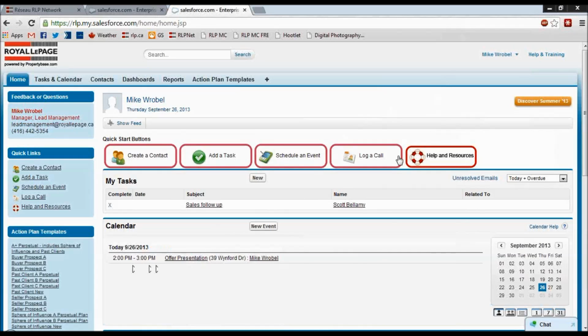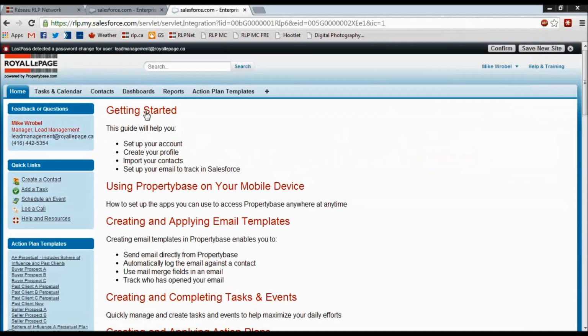Notice the help and resources section. I've created some documents for you on getting started, using Property Base on your mobile device, and creating and applying email templates. So we do have documentation for you that is Royal LePage CRM specific. It's going to walk you through step by step how you do things like create and apply an email template.